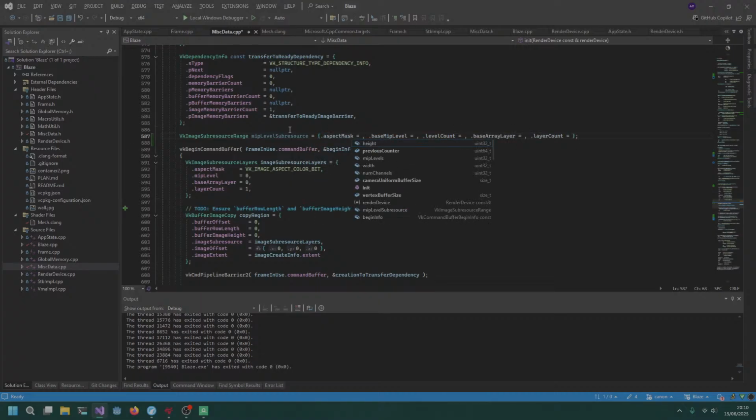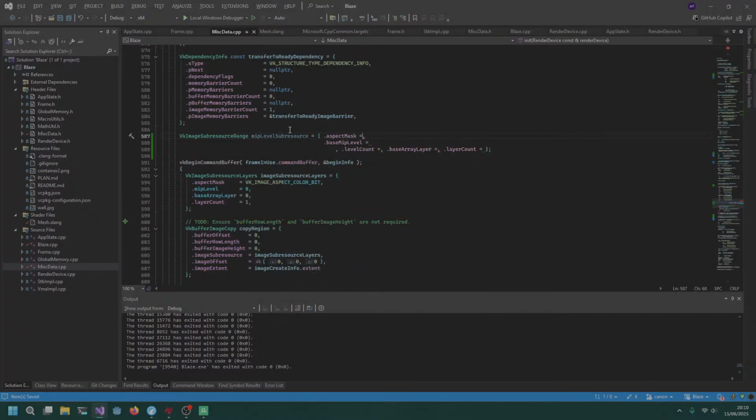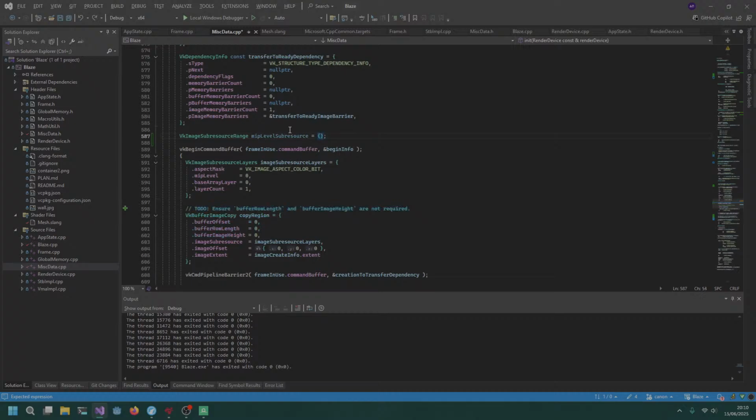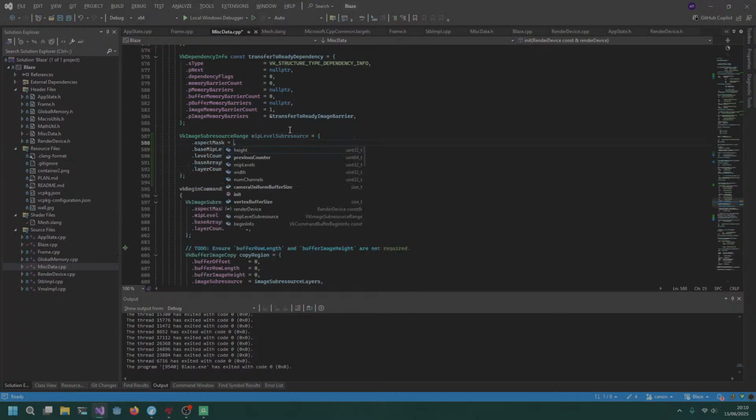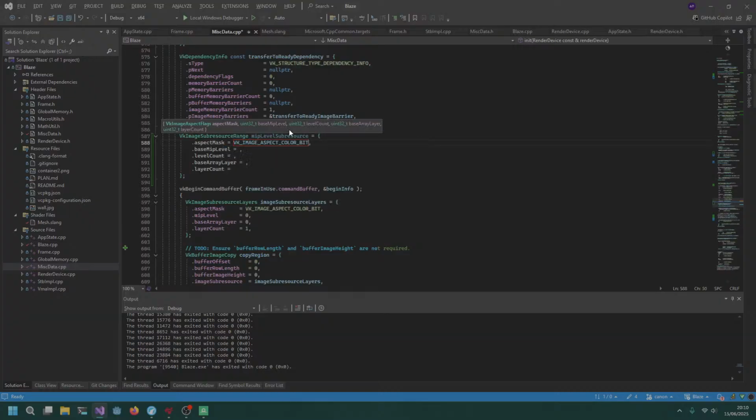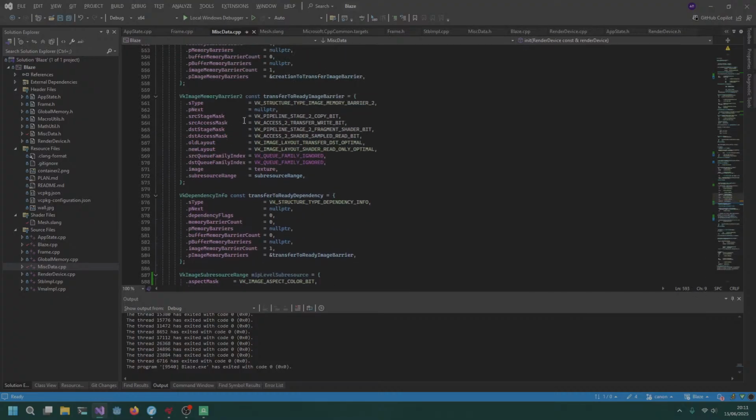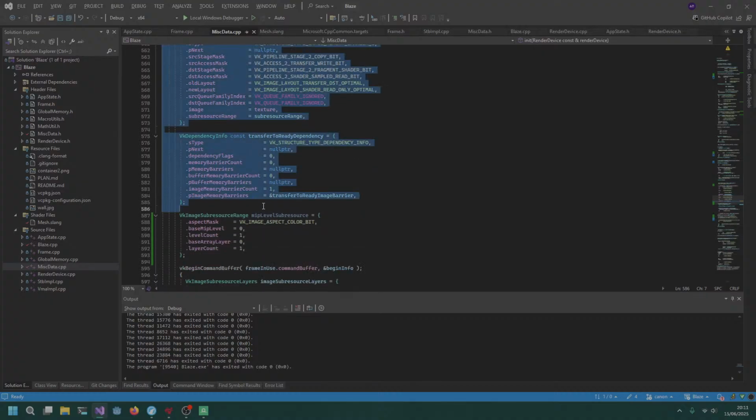Designated initialization, aspect mask. Hold on. Yeah, aspect mask, VK aspect color, because we're looking at colors. Base MIP level. We start with 0 for now, so we're going to leave it like that. Level count will be 1. Base array layer will be 0 and layer count will be 1. We're only looking at single layers, right? So this is MIP level subresource. We're fine with this. Next would be the barriers and the dependency.